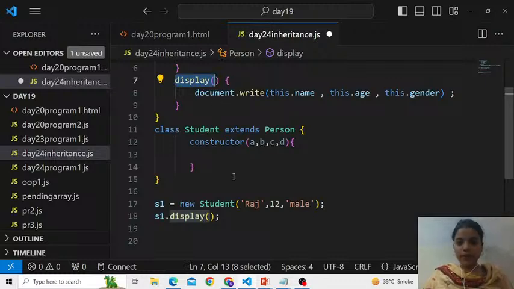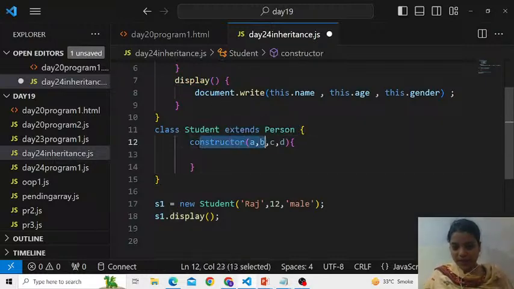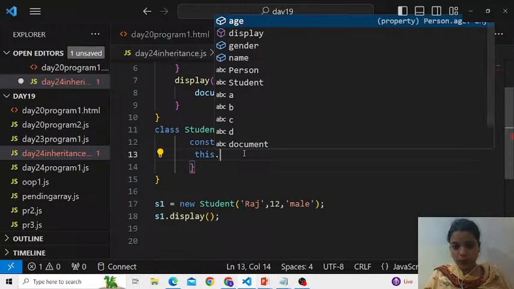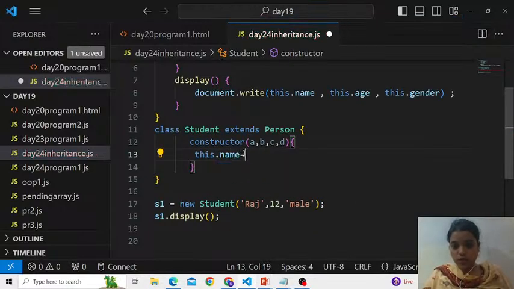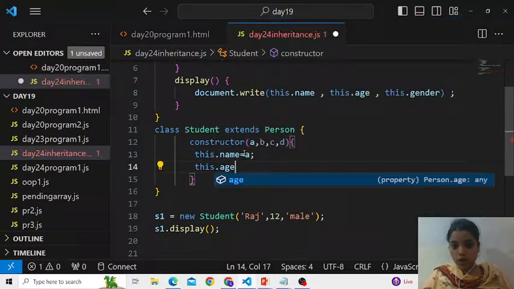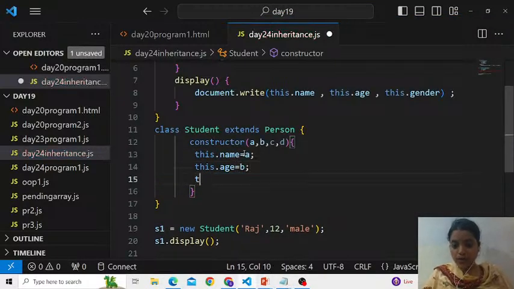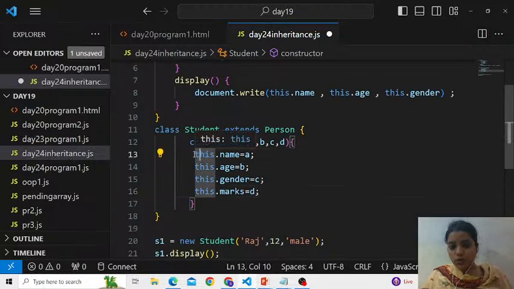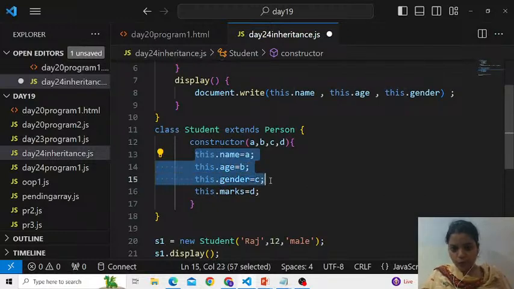Okay, good, fine. So now tell me, the constructor of the student class is ready. It is accepting 3 arguments A, B, C, but don't expect me to do it like this: this.name equals A, this.age equals B, this.gender equals C, this.marks equals D. Don't expect me to do that. Why should I repeat these 3 lines of code? Are you getting it?